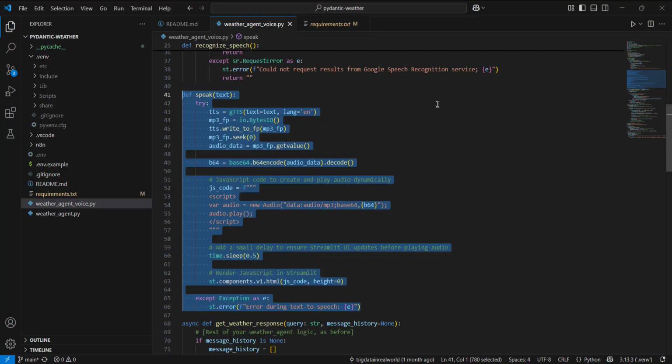Let's now look at the speak function. This function takes a text as input, converts it to speech, and plays the audio in the Streamlit app. This function will be called to play back the response from the agent. First, we create a gTTS object from the gTTS, that is, Google Text-to-Speech library, specifying the text to speak and the language as English. We then create a BytesIO object to hold the audio data in memory and write the audio data to this object using the write_to_fp method.